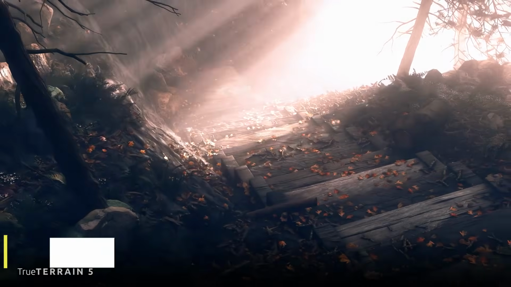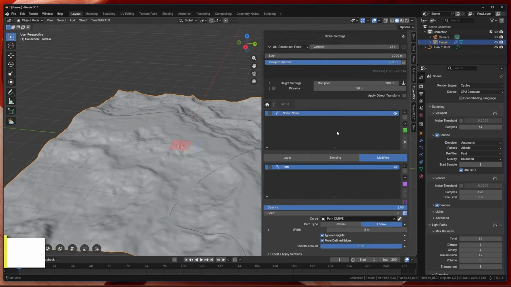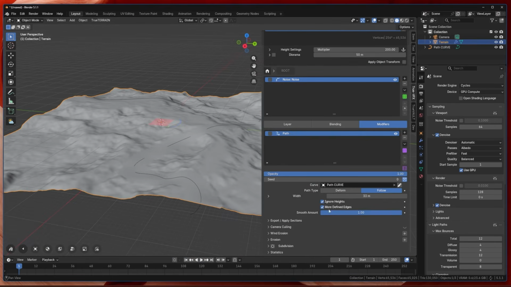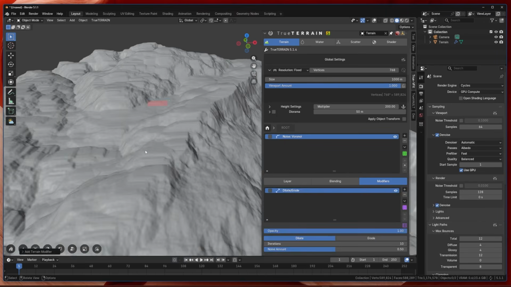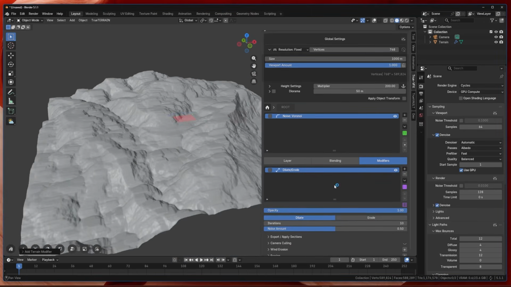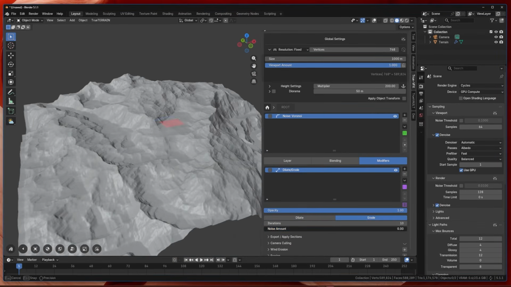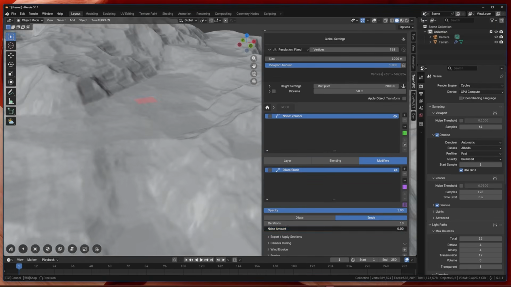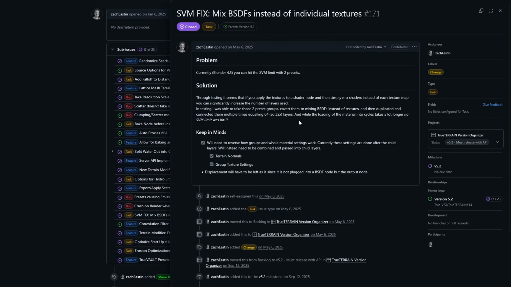True Terrain also got a new update, featuring some new modifiers such as the Terrain Path modifier, which lets you create roads and paths using Blender's curve drawing tool, and a new Dilate and Erode modifier, which brings erosion and dilation effects to your terrain, but with a much lighter approach since this isn't simulation based. The shader layer has also received a major upgrade and now supports significantly more layered materials.